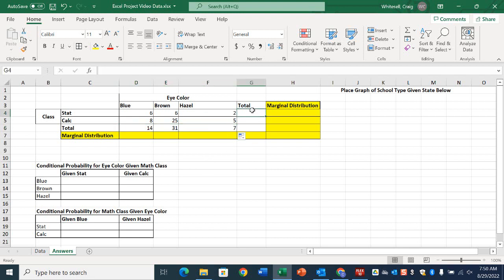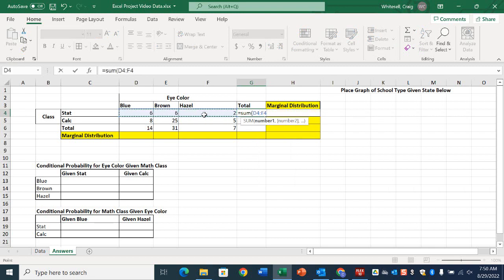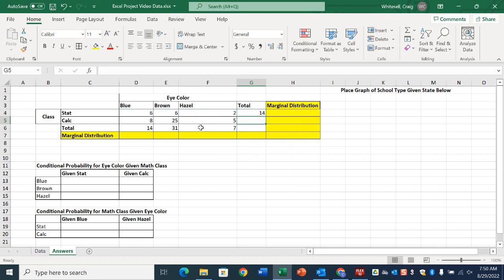Now let's calculate the total number of statistics students, calc students, and the total number of students. So again, we'll use our sum, highlight the cells we want to sum, total of 14 statistics students, and then click and drag that bottom right corner, and we find that there are 38 total calc students and 52 students overall.